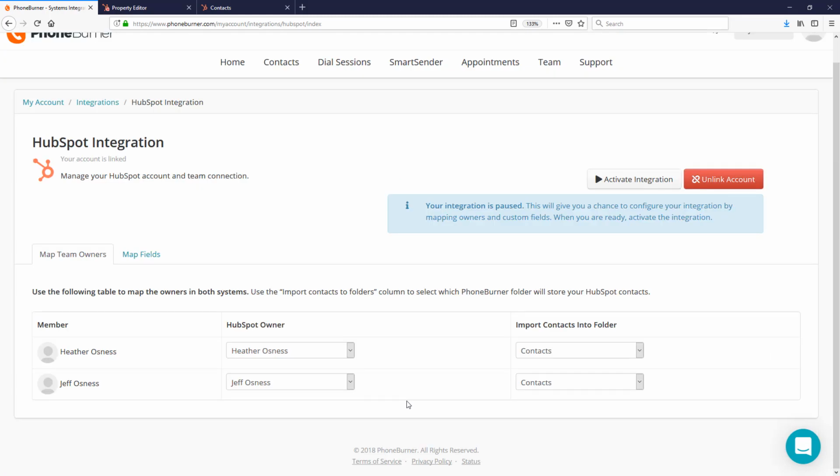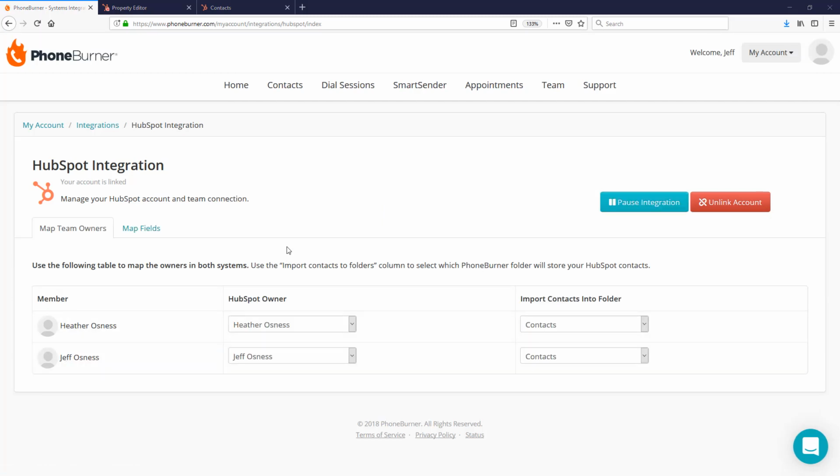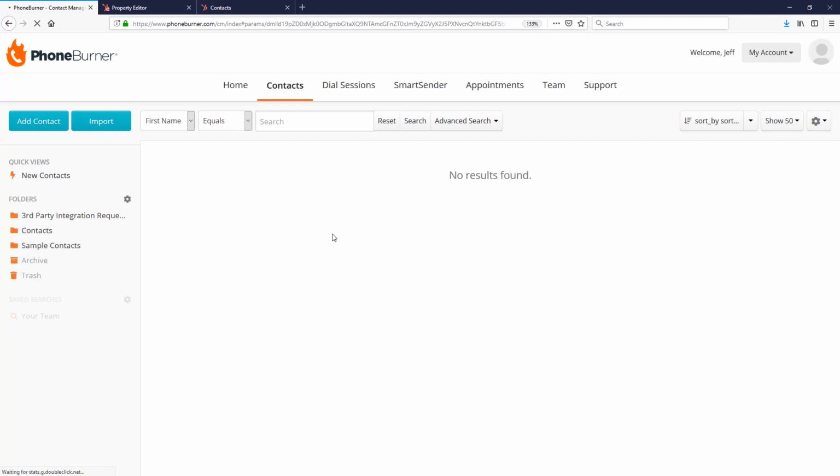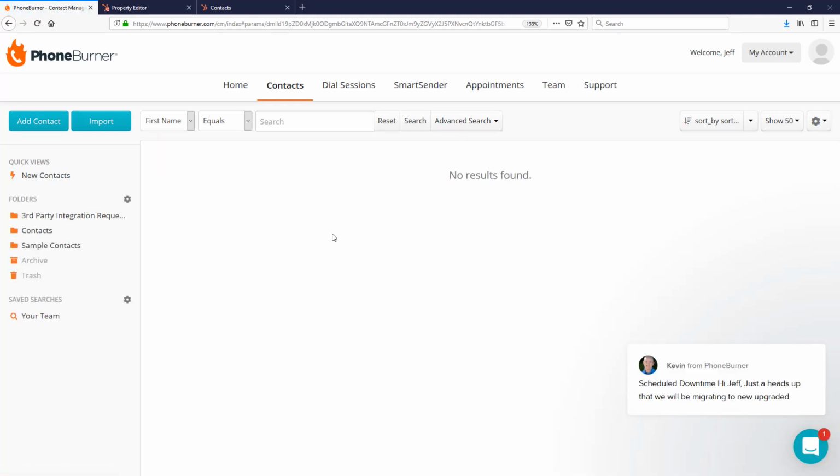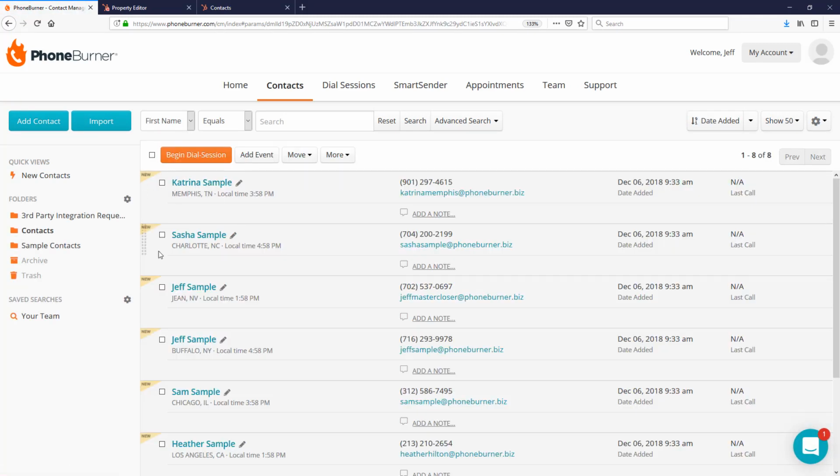At this point, I've got the fields mapped. I've got the contacts mapped to the correct folder in PhoneBurner. I'm now ready to activate the integration, so I'm going to click on the Activate Integration button right here. And now that we've got the integration turned on, let's jump over to our contacts, and we should see contacts now having been synced over to PhoneBurner. And here you go. You can see that the contacts have now synced over.